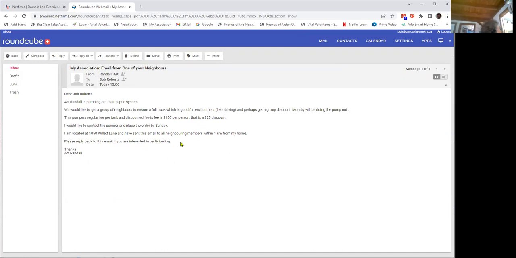So Bob Roberts, who is receiving this email, is one of those neighbors, and it's totally up to him whether he replies back or not. If he's interested in getting his septic tank pumped out at the same time and saving a bit of money by doing it as a group, he just replies back to Art and says, "Yep, I'm interested, please include me." And that's it. That's the feature, quite handy.